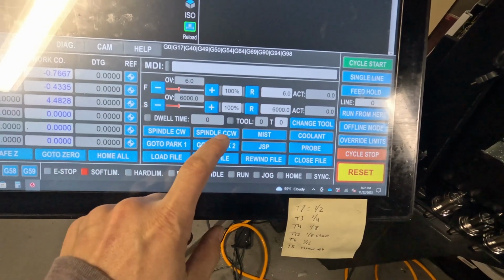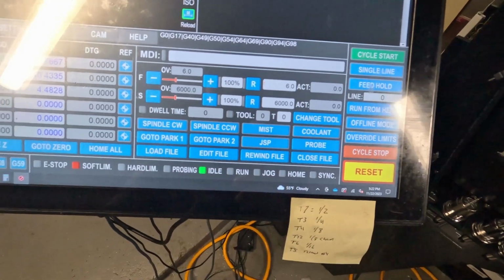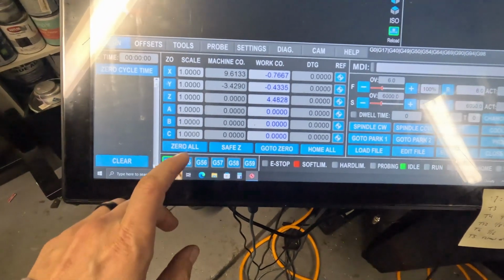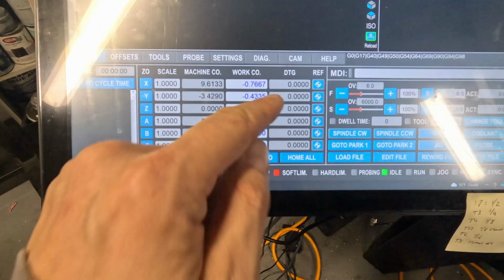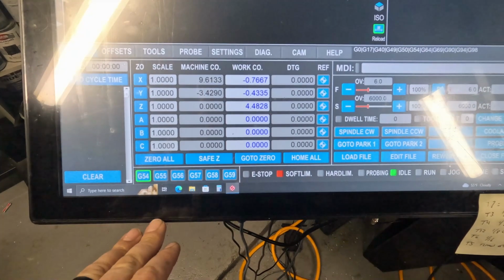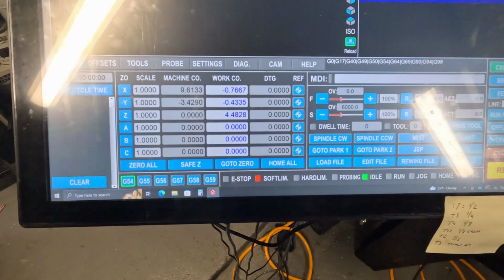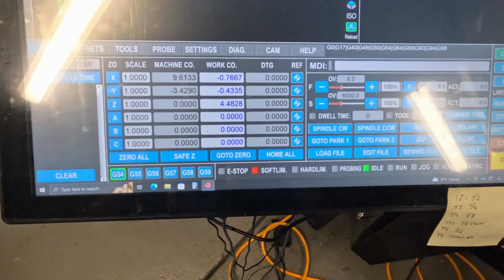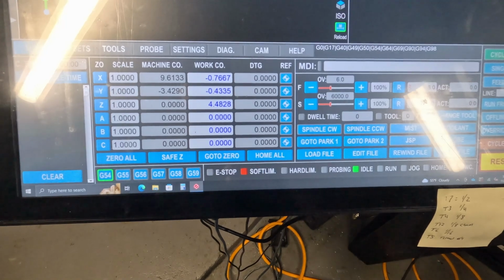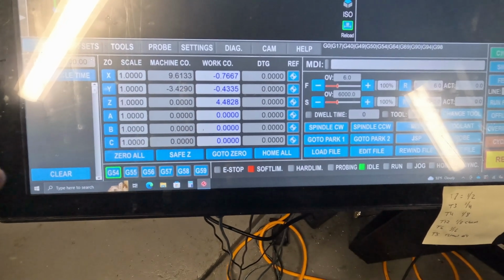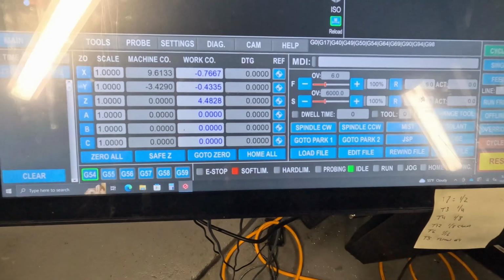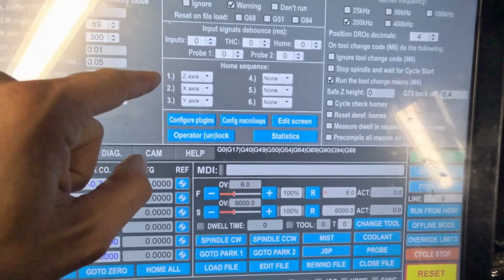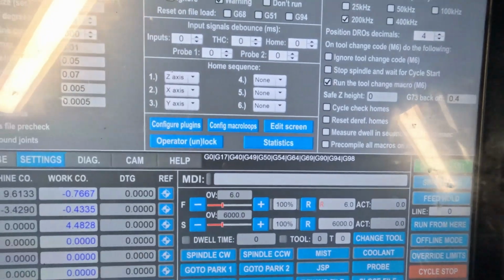Spindle clockwise, counterclockwise, mist coolant. These are all handy. Zero all, zeros all the work coordinates. Safe Z just tells the machine how high up the tool needs to be able to move around safely without crashing in anything. Go to zero sends X, then Y, then Z to zero, and home all triggers in order your Z, X, Y, and then nothing.